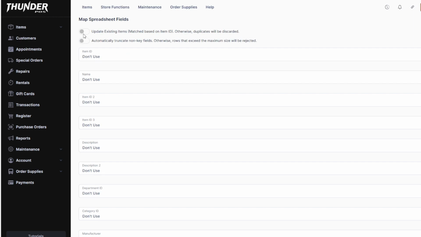And then there's two options we have to check, which are whether we want to update existing items, which are going to be matched based on the item ID. Otherwise, anything where we already have that item ID in will be discarded. Regardless of whether you check this or not, rows in the spreadsheet where the item ID does not already exist in the system will be created as new items. So this only affects how existing items are treated.